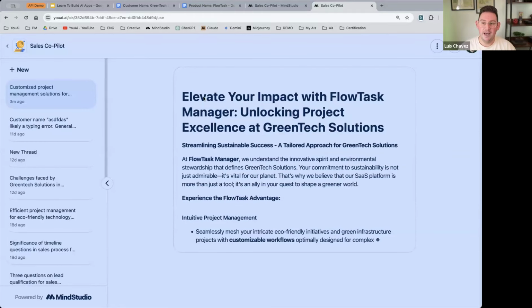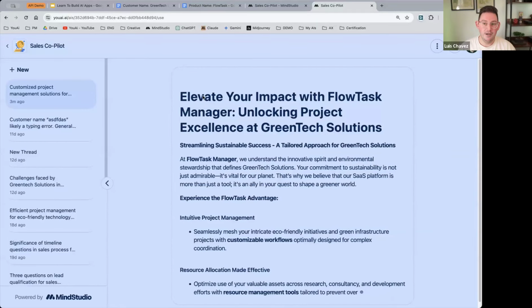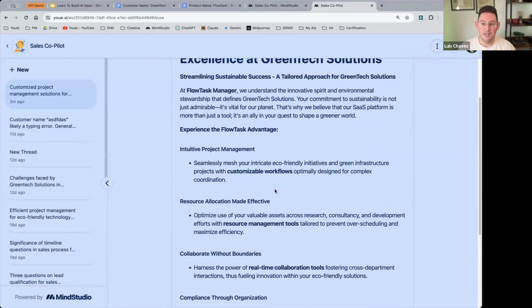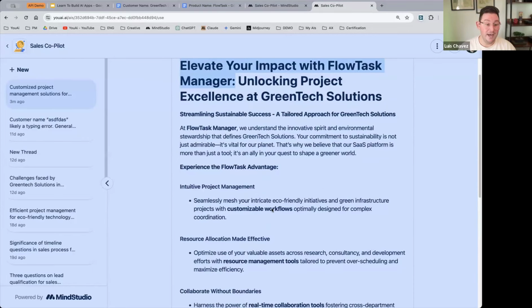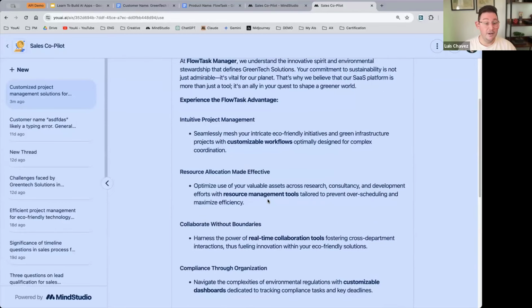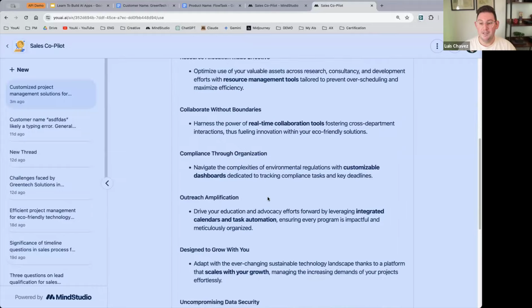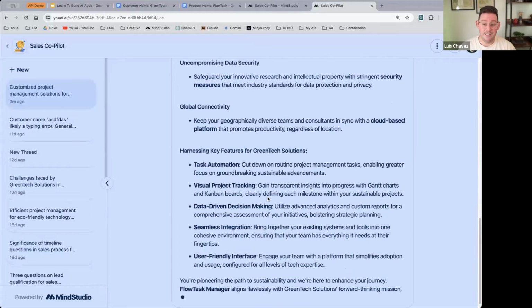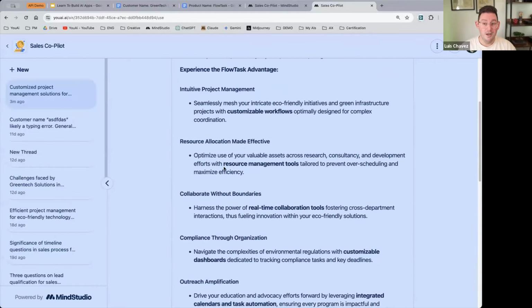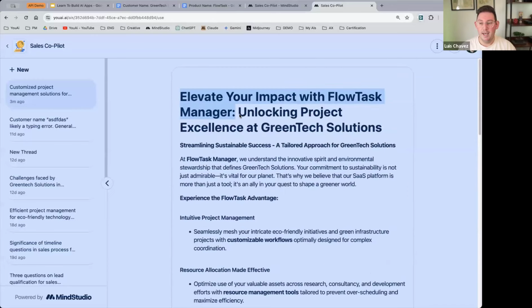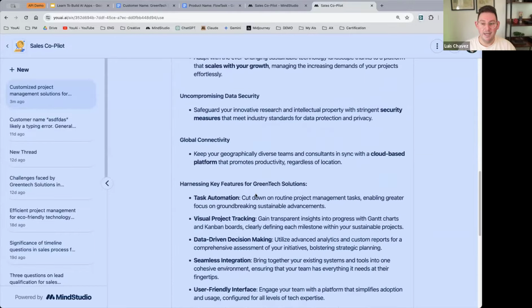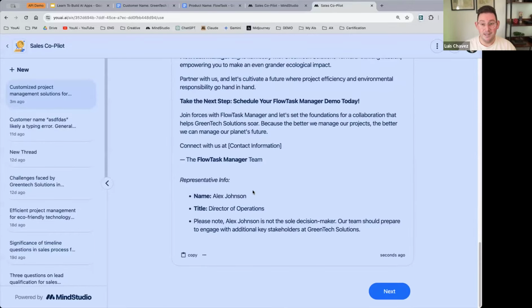So you can see here that it is now generating personalized sales collaterals for Green Tech Solutions. Elevate your impact with Flow Task Manager. It's tying all of the pain points that it came up with in the background and then creating a solution that Flowtask can solve for. And so after generating these sales collaterals, we might want to copy this information over and send it over as an email, or we might want to edit it. There are several different states that this can end in.